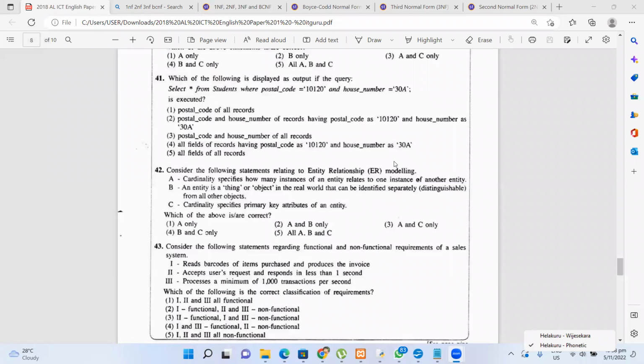Select asterisk all from students where the postal code equals this, the house number equals 38. This is about the SQL queries. So let's go through these things, because there will be questions in this second part and the structure part also. So, very quickly going through the SQL queries.